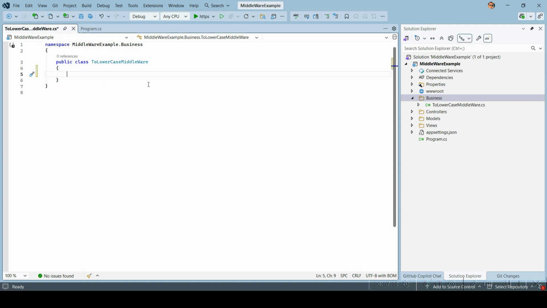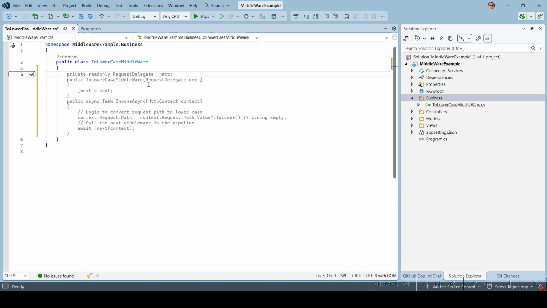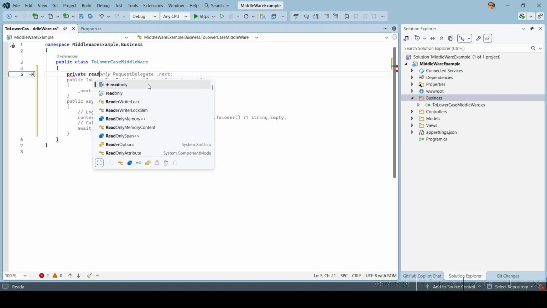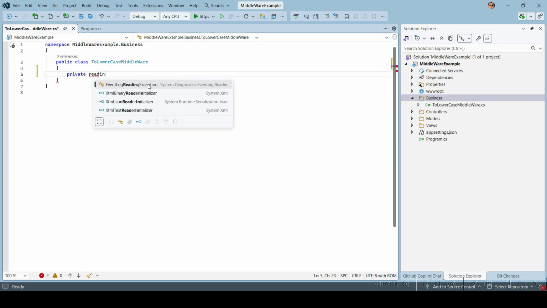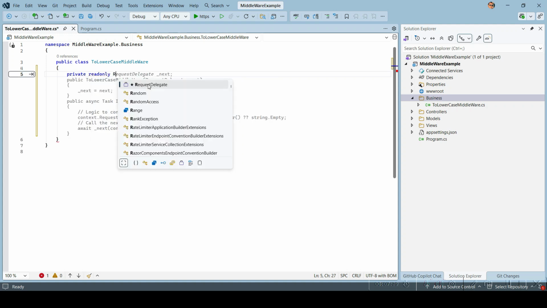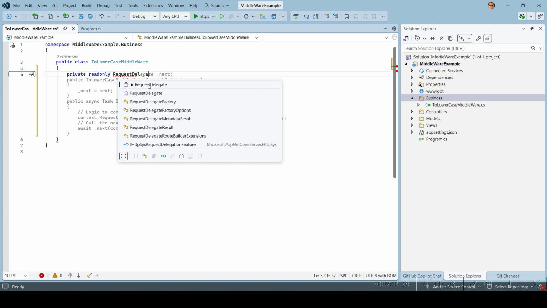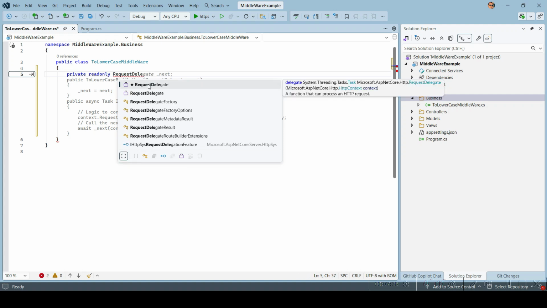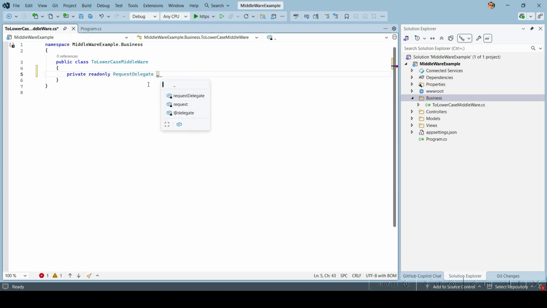Okay, so after I created the class, the very first thing I need to create is an object of the next request delegate. So I will write private readonly RequestDelegate next.